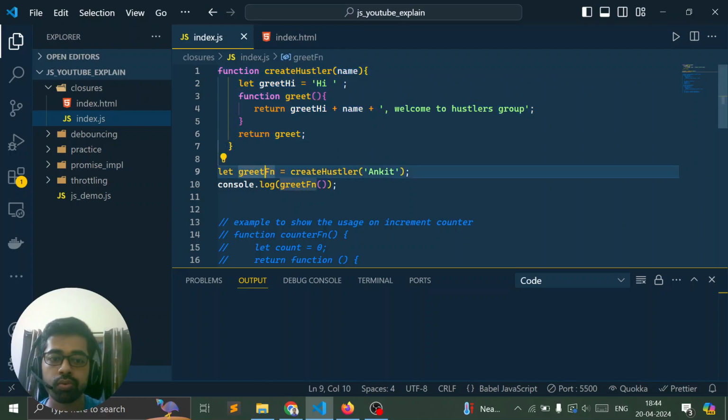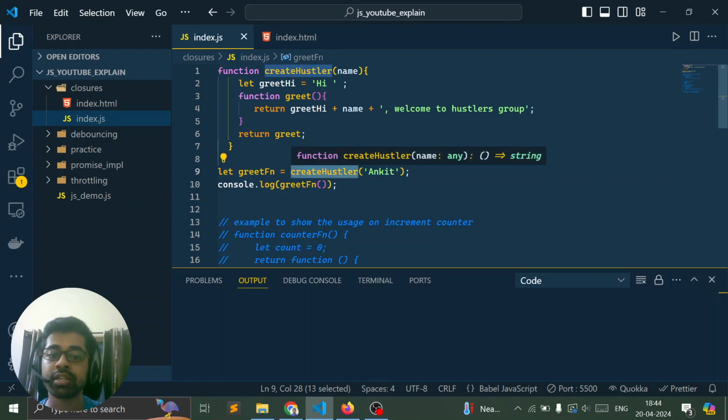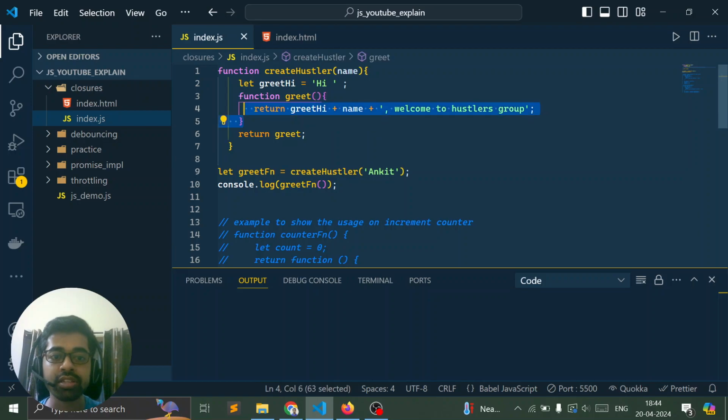And now after that, what we are doing, we have a greetFn variable which will be calling this createHustler function, and whatever is returned will be present inside greetFn. Now many of you might be able to understand that inside this greetFn we will have this function greet. Why? Because whenever someone calls this createHustler, this greet function will be returned, and this greet function will be stored inside this greetFn, which is actually this function only.